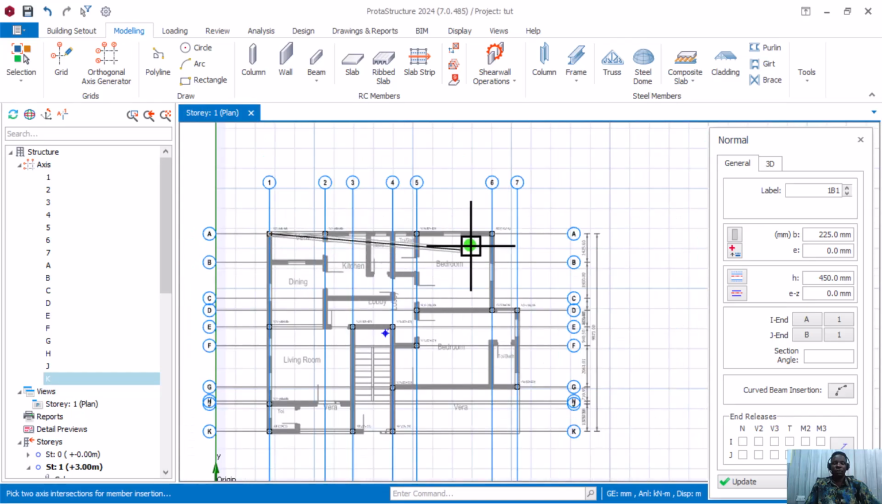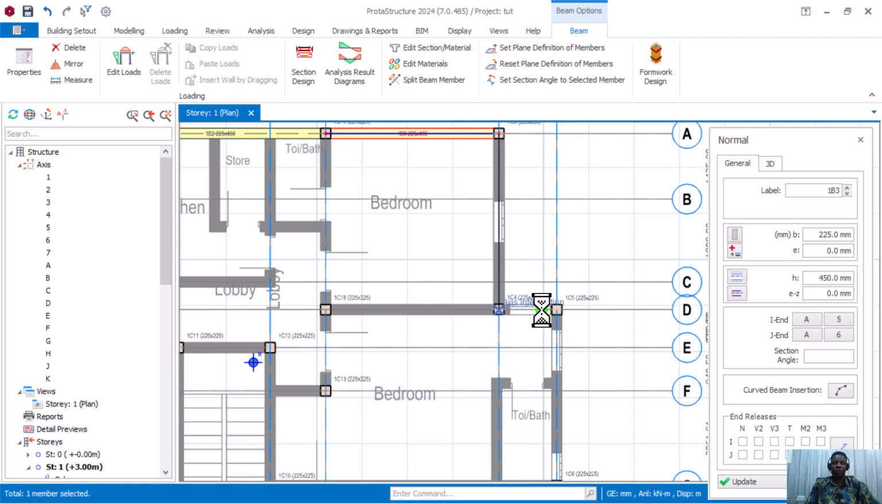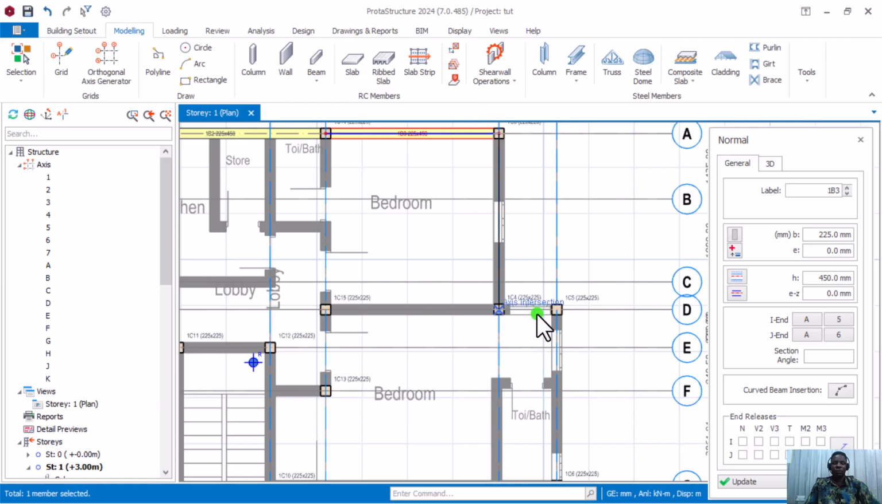You click on the first one and move to the last, click on the last, and wait for it to load. I'm having a lot of slow issues because I've disturbed the system. Just bear with me. So we'll take it to the second one, the next one. That's how we go round and round.